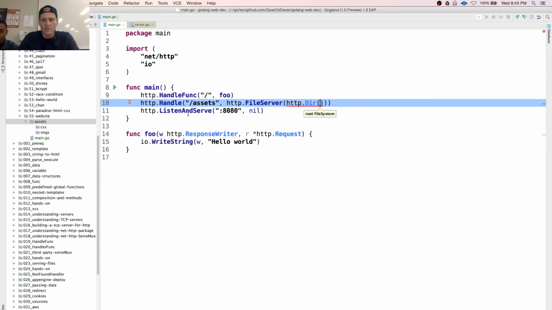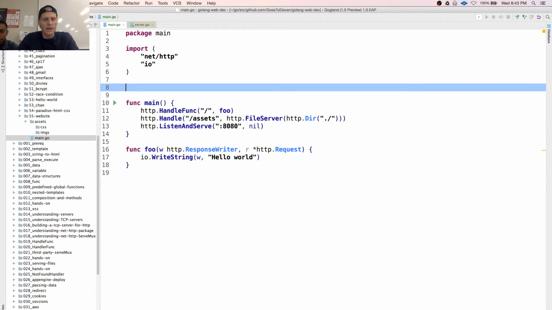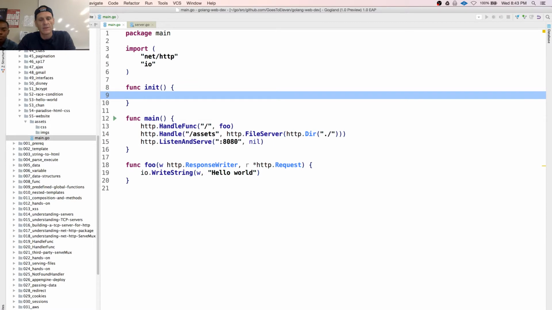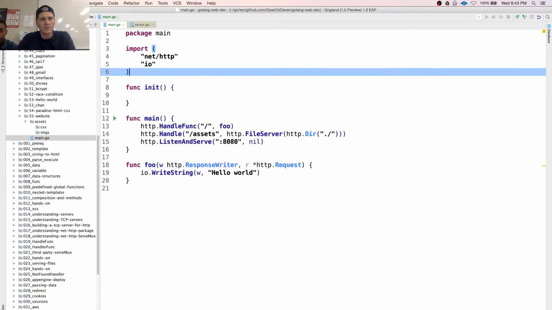All right, so once a string, and we could give it root file system, maybe something like that. And then it's going to look in assets. So if it looks in assets, and we have here, right, we also want to be able to serve templates. So we'll do an init, and we'll do TPL.